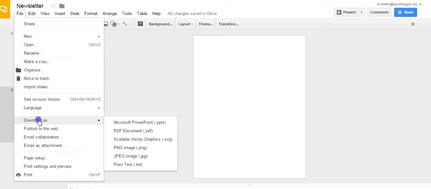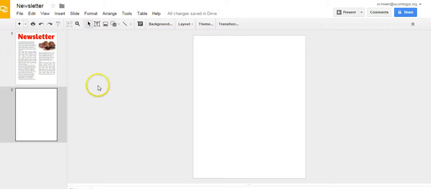So I could say File, Download as PDF, and I would save that as a PDF, and I could email it to parents, attach it to my student management system. I can do whatever I want to do with that PDF document. So that's a simple way to use Google Slides to create newsletters or brochures or other things like that.